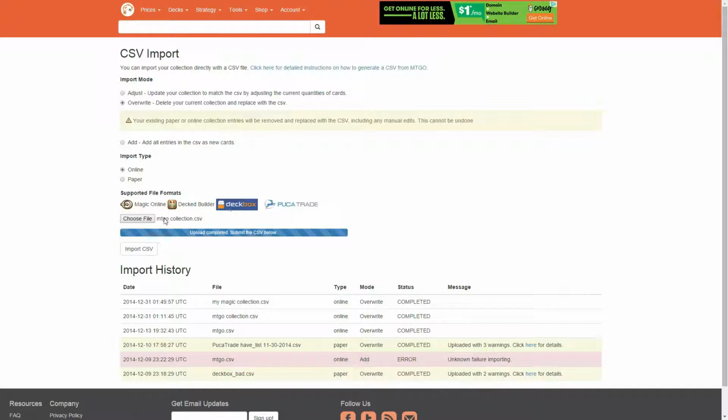We support four different file types here: Magic Online, Deck Builder, Deck Box, and Puka Trade. So you can use any of these, but we just did the demo with Magic Online. So once it's uploaded, you need to hit this Import CSV button.